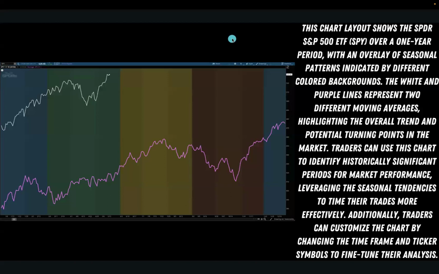Now, we talked about the white and purple lines already. Now, traders can use this to identify historically significant periods for market performance, leveraging the seasonal tendencies to time their trades more effectively. Okay, so that's what we're really looking for.